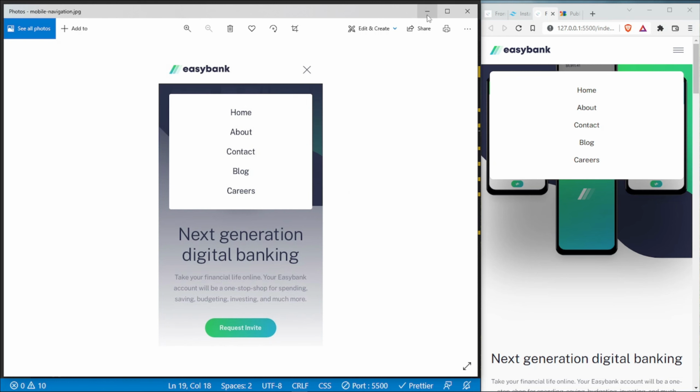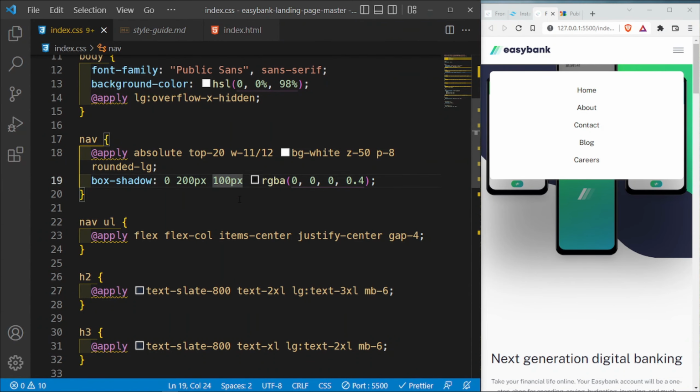But I think the blur radius is a bit bigger, so let's bring the blur radius to about 300. Let's make this about 0.8 to make it just a bit darker. Okay, and you know what? Probably this shadow should be applied only when the navbar is open. And so we are going to have this looking quite nice. Now, this is when the navbar is open.